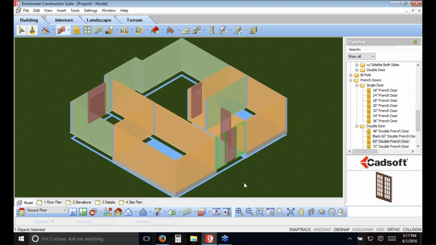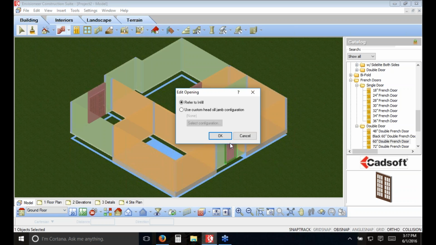So if I select this opening and double click on it, it says refer to infill right now, which is how it's going to frame over top of that opening. So that means it's going to look back at my building locations information, which stores header sizes as well. There's a table there. So you can tell it for openings up to 8 feet, maybe you want to use two 2x10s. And anything over that, maybe you want to use some different product.